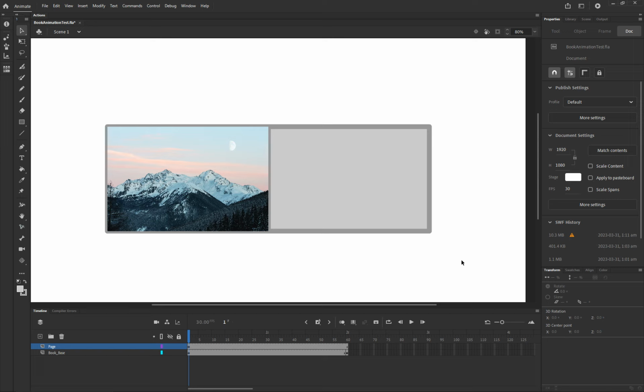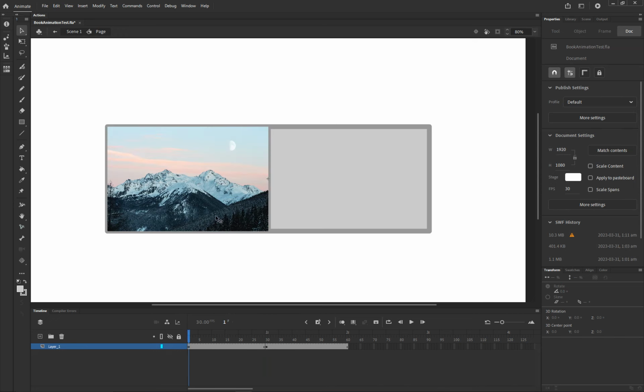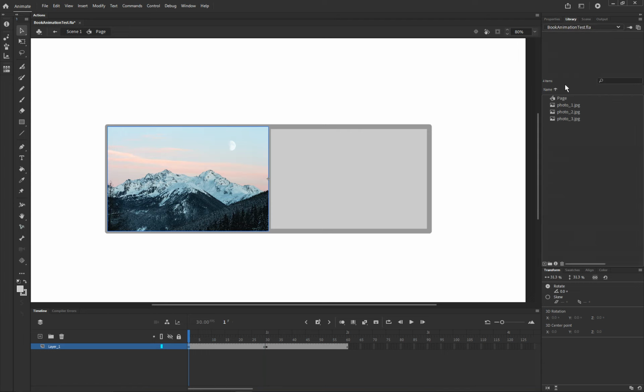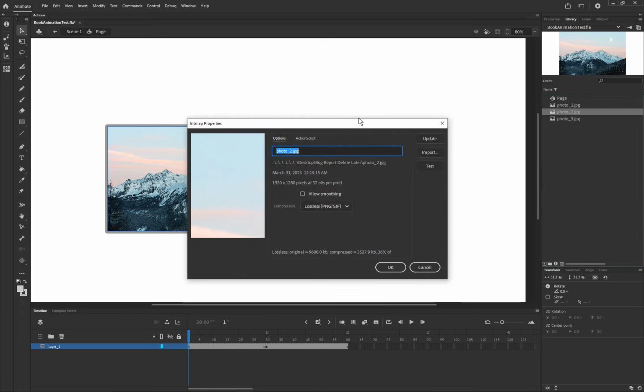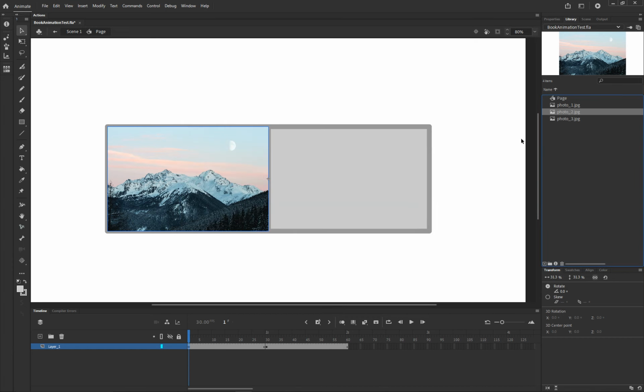So I'm going to demonstrate this issue by creating a simple flipbook animation using just one symbol that contains two bitmap images, as you can see here. These are just simple JPEG photos. And to show the properties of the photos, I'll right click, go to properties, and show you that these are the settings they're using. They're lossless and allow smoothing has been turned off. It's the same with this one.